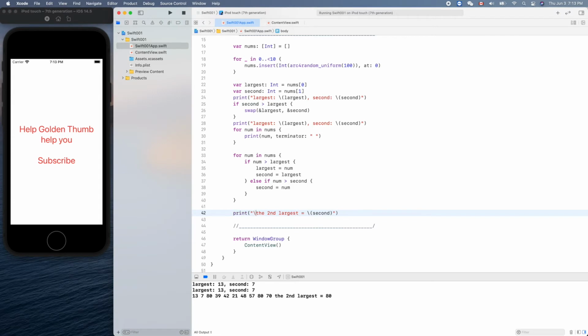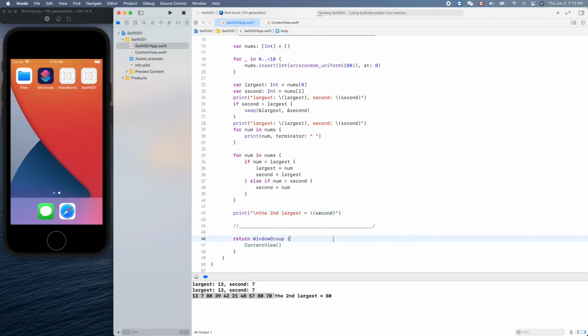Let's put a line break here, but let's check that. So here, which one is the second largest? Largest is 80. Oh, the second, of course, is also 80. Let's run again.